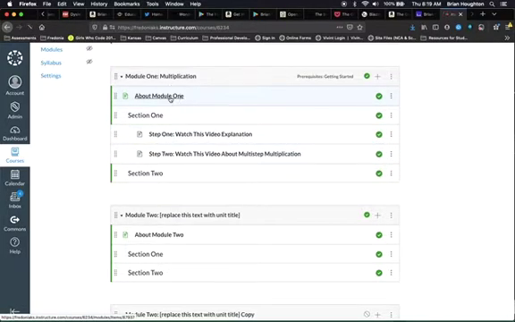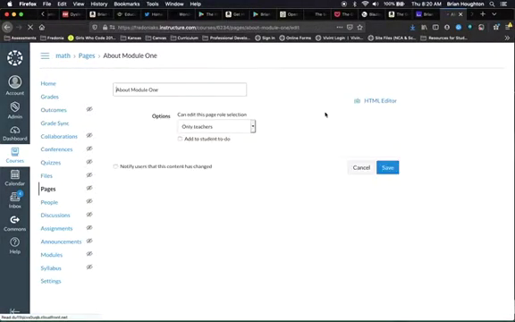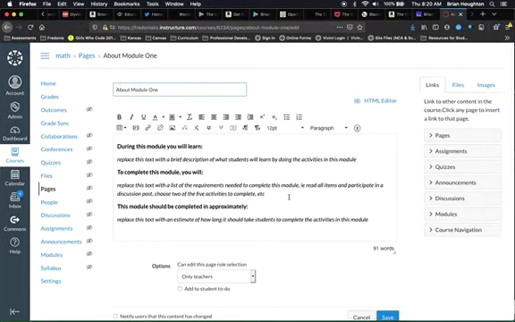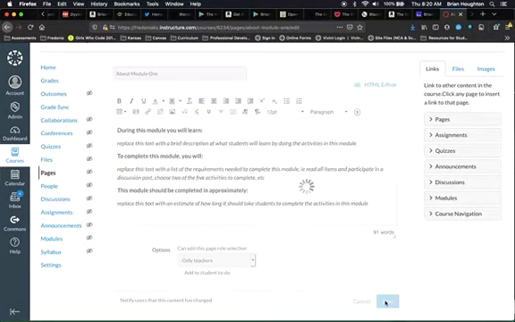I'm going to come into module 1, and in this particular file, which is going to be included in each module, this is a chance for you to explain what they're going to be learning, what they're going to need to do to complete the module, and how it can be completed, how long it should take, if it's something that's going to take them 2 days, or 2 weeks, and so on. So edit that as needed.